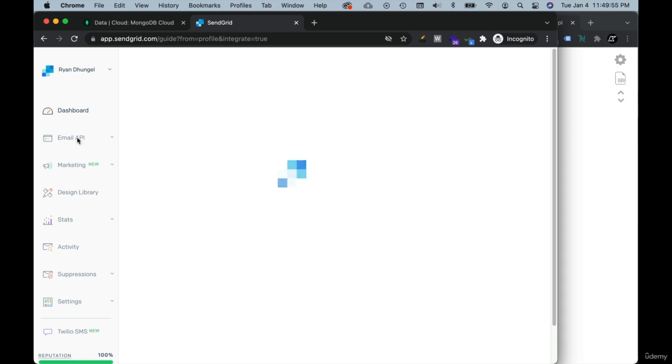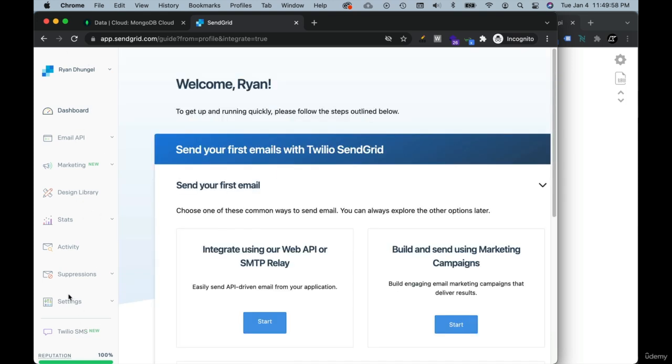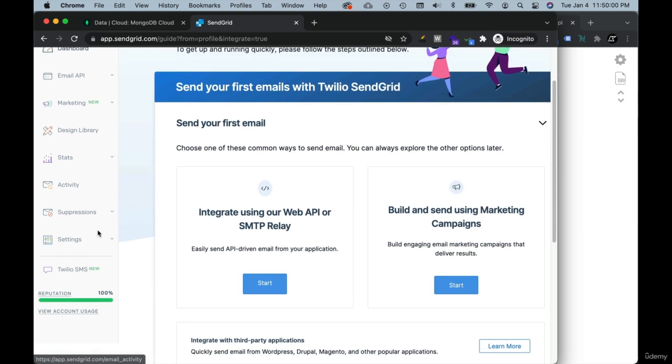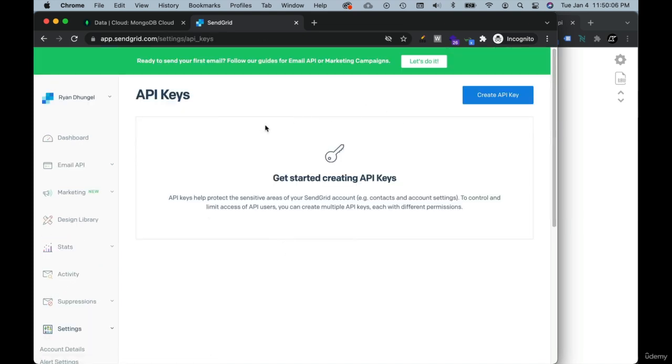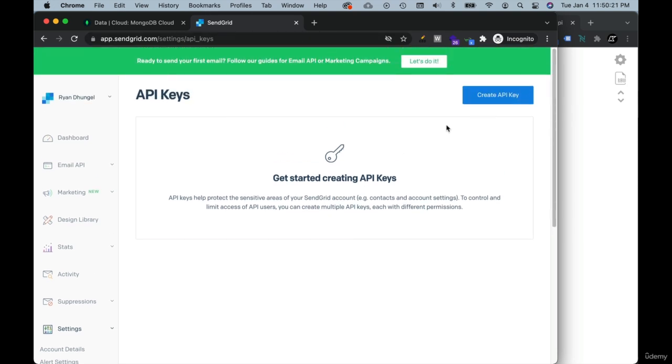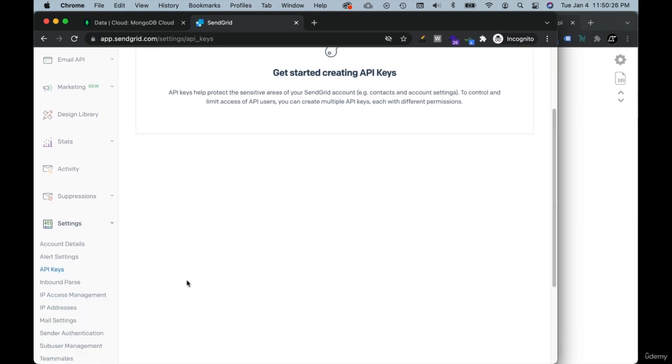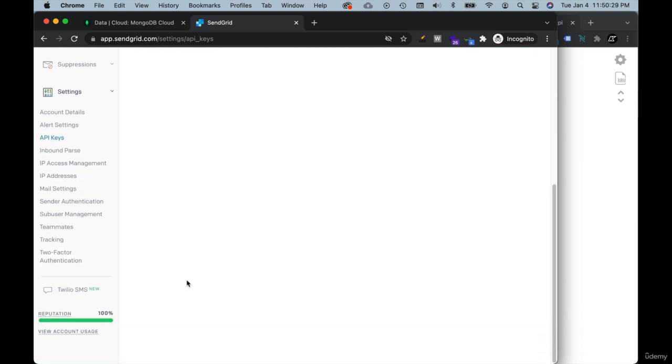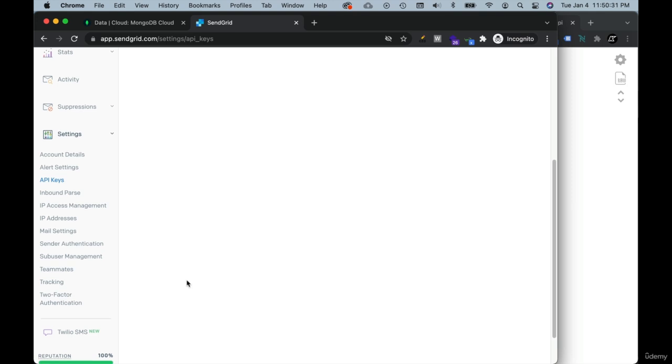Alright, now you can see we have this beautiful dashboard here on the side, and I guess we have to go to the settings and get the API keys. Now before we generate the API key, you can see there's a notification: ready to send your first email, follow our guides for email API. Okay, that's not the one. There should be another option where we have to actually sign up. We have to do something, otherwise the emails don't work.